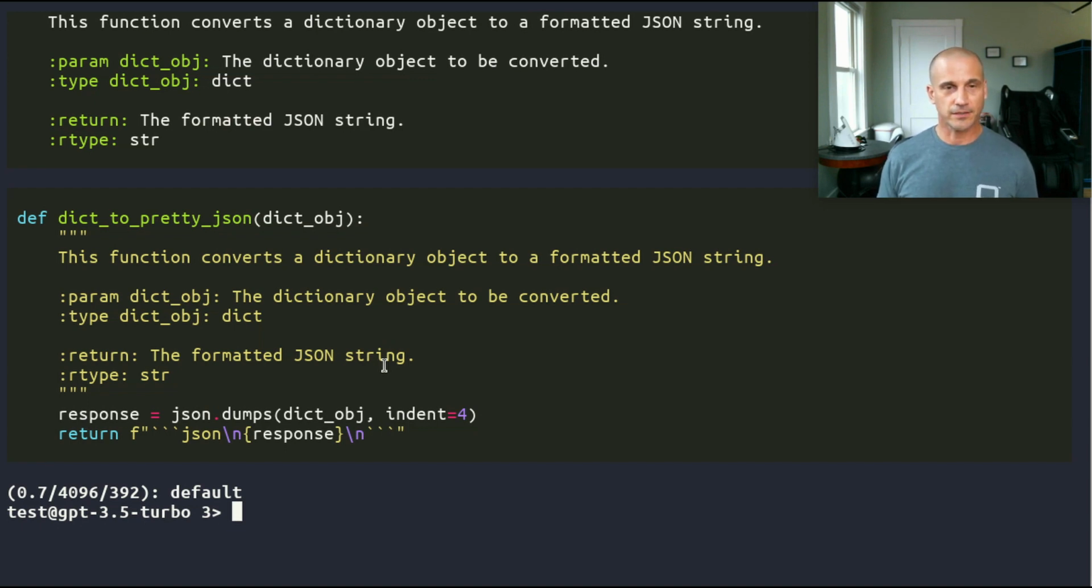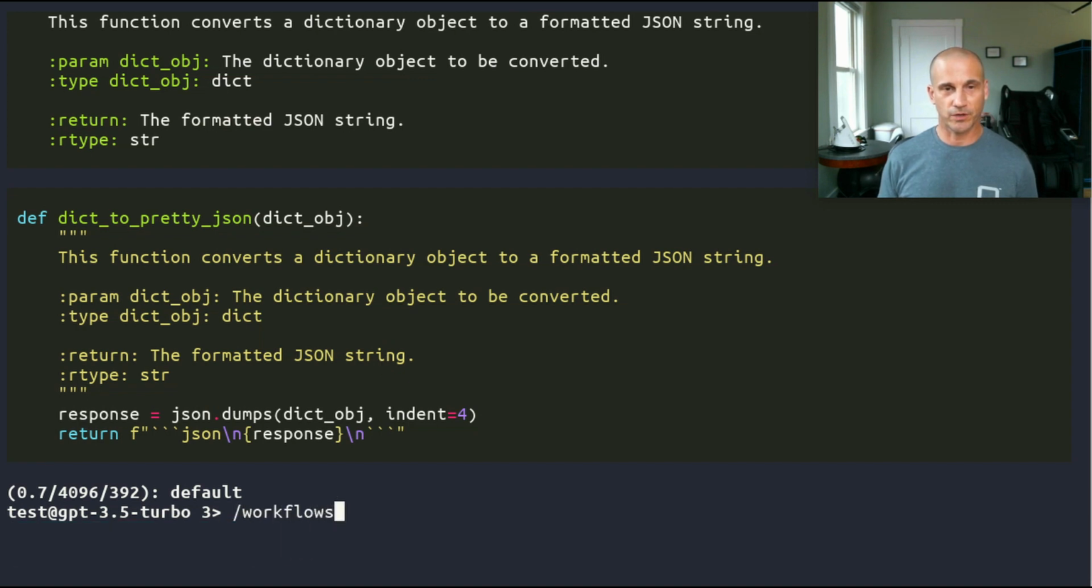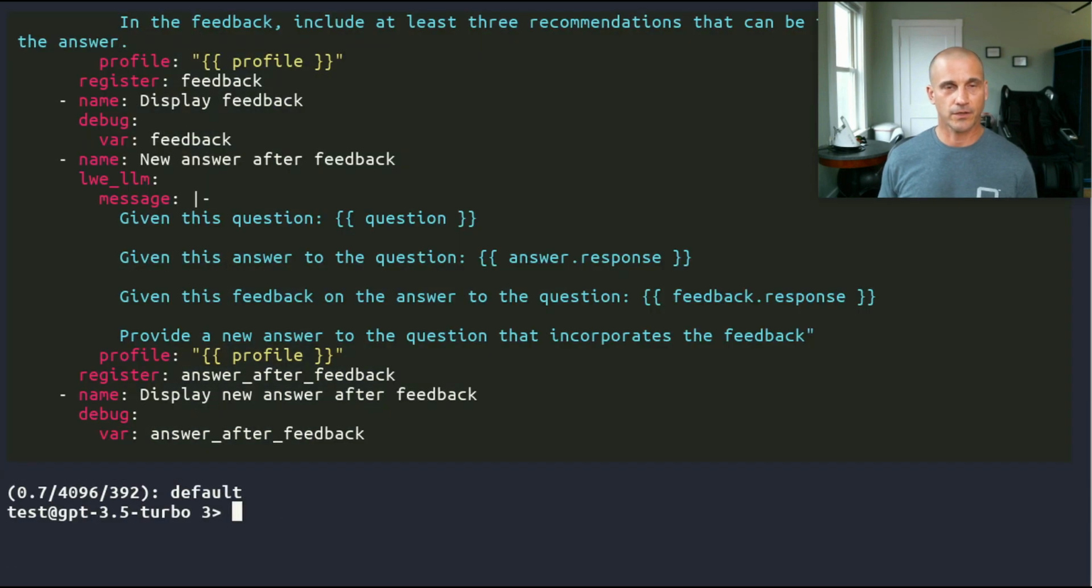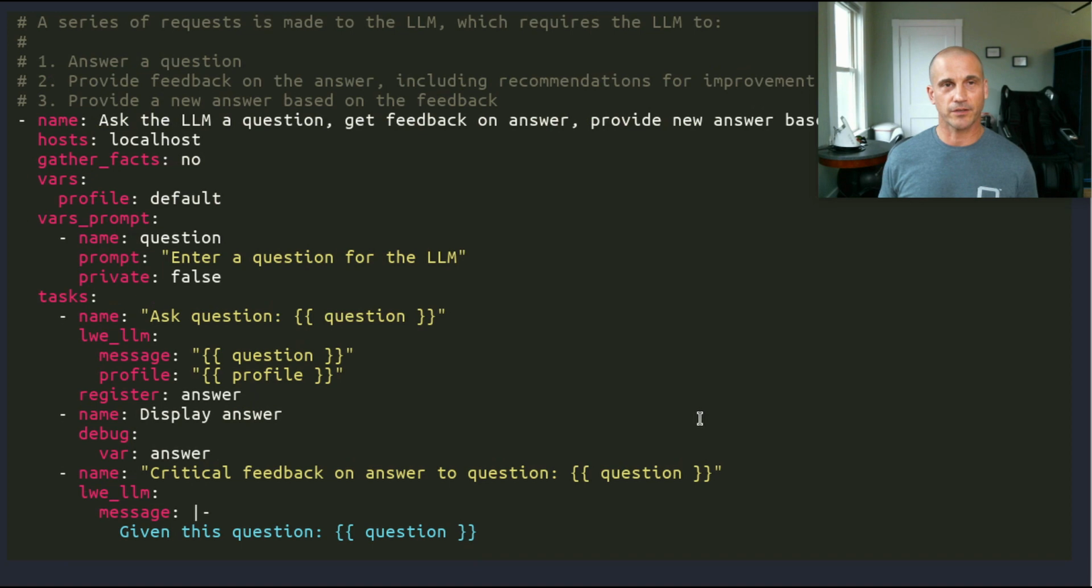So finally is workflows. Let's start by looking at the workflows that are available. Let's have a look at just one of them first, just so you can see what it looks like. We'll look at the question, feedback, answer one. Okay, so basically, as I had said before, this is using Ansible under the hood, and an Ansible playbook is basically just a YAML file.